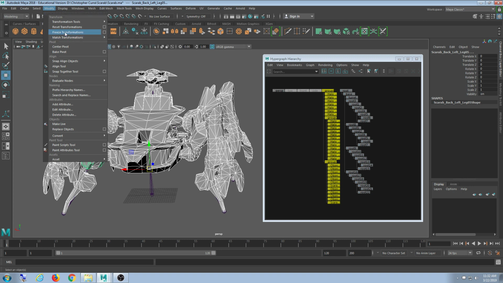What that does is it zeroes out all the objects to where Maya thinks that they were created in this position and they're all 0, 0, 0 in translate XYZ, rotate XYZ, scale XYZ.